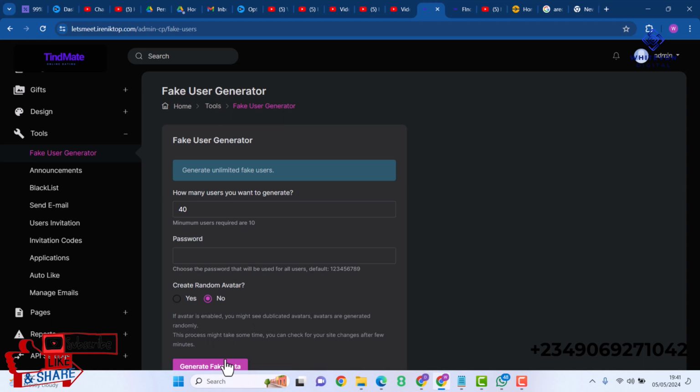The fun part is that all the images being generated will not be stored on your database. So that is the cool part. It automatically generates 40 users with pictures and different images, guys. So it's going to be looking so real.